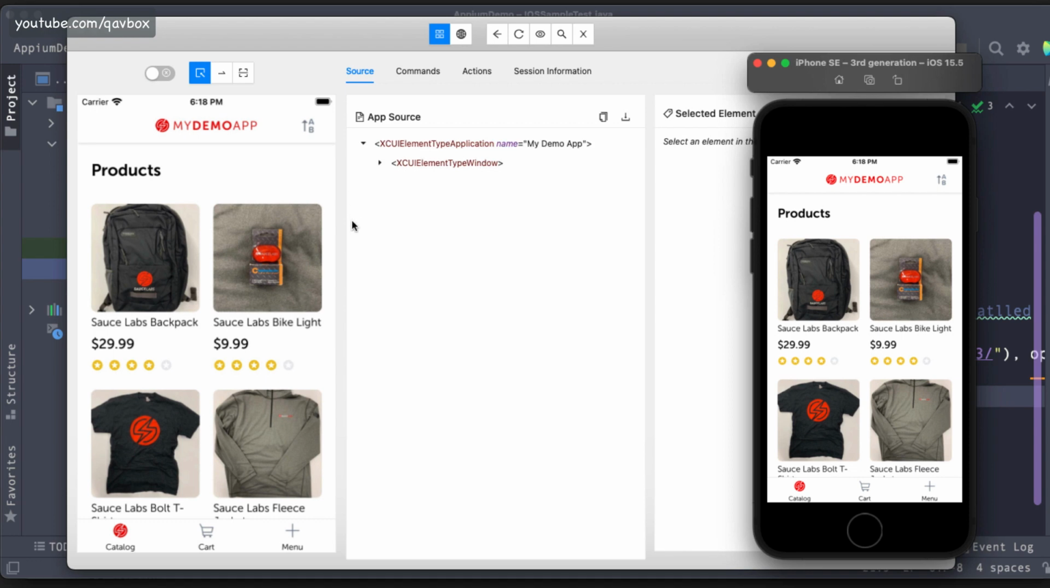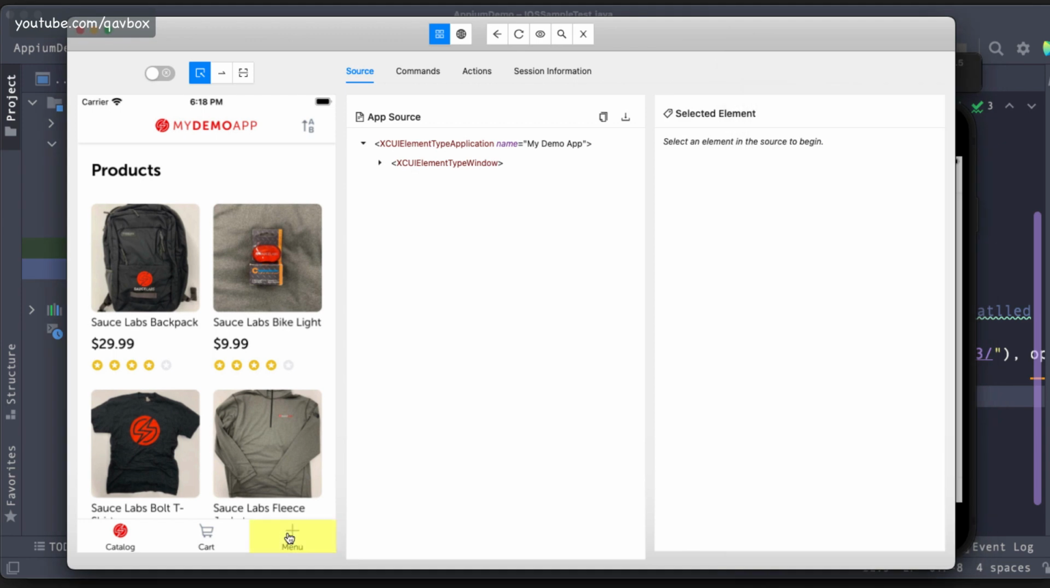Okay, so it just took some time to load this mobile app. This is for the first time. Now let's say that once this application is loaded, I want to click on this menu button. So I will go here.